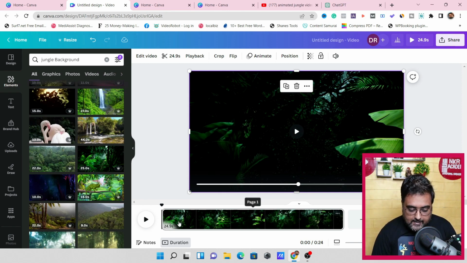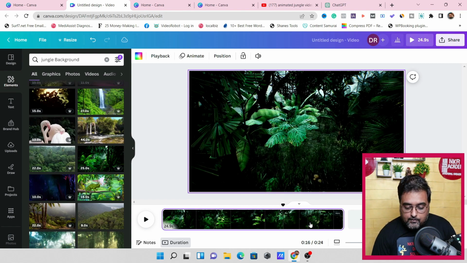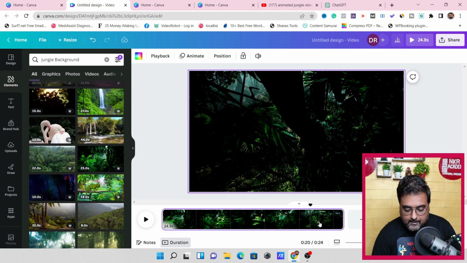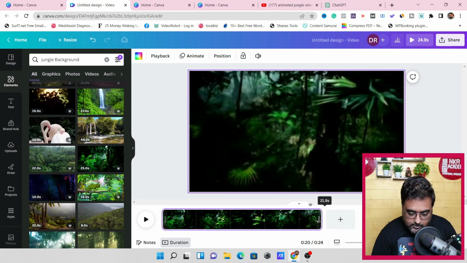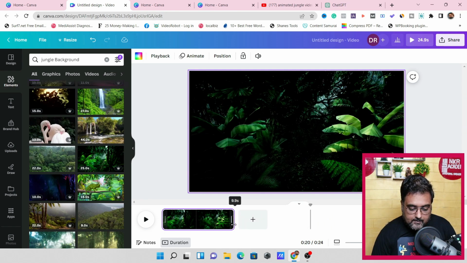What we can do is that if you come down over here onto what is called the timeline, right? And in here you can see, since the total time is around 24.9 seconds, it has actually divided it into a few slides, right? What we can do is that we can actually make it shorter just by dragging it, right? So let it be a 10-second long opener, just like this.